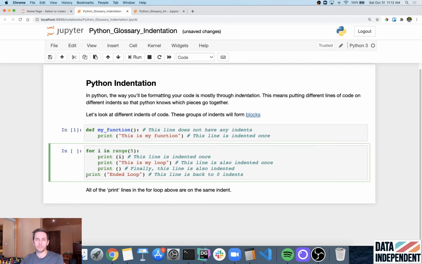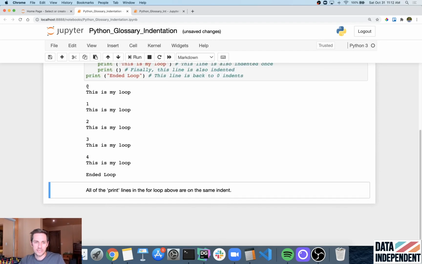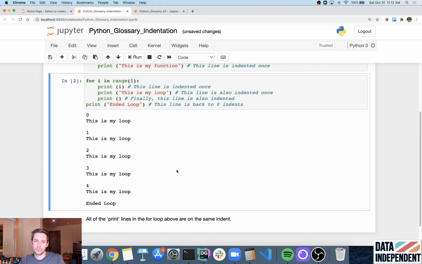Then I went back in. And so I got rid of the indent, which means that it's not included in the for loop. And here I'm going to print ended loop. I'll run this, and you'll see here I get, this is my loop 0, blah, blah, blah, all the way through. And then finally at the very end, it printed again, ended loop. And so that is Python indentations.